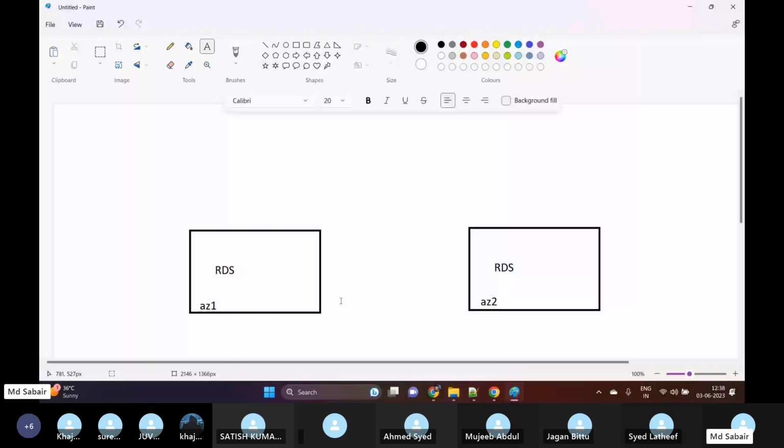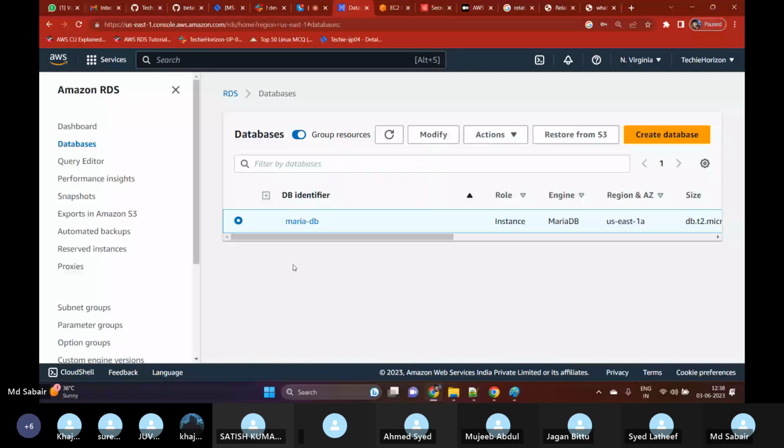Basically, one more copy of our database will get created. This is the standby instance. Yes, standby instance. What do you mean by standby, Anand?